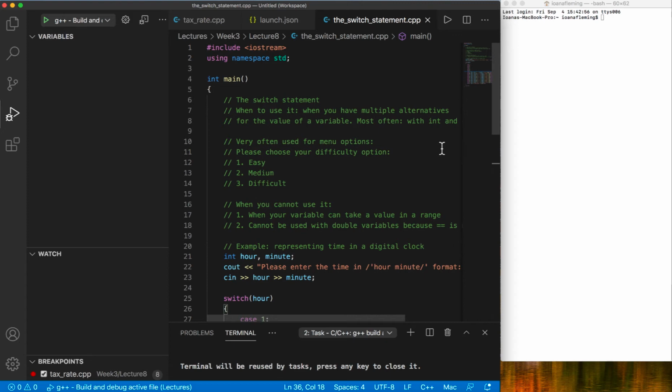My name is Ioana Fleming and we are continuing our discussion about the switch statement. Once again, we would like to use the debugging tool in VS Code to learn about how our program is being executed, right? We were calling that the flow of execution. So let's start by putting a breakpoint here on the first line of this program. May I remind you, we were working on this in the previous video.